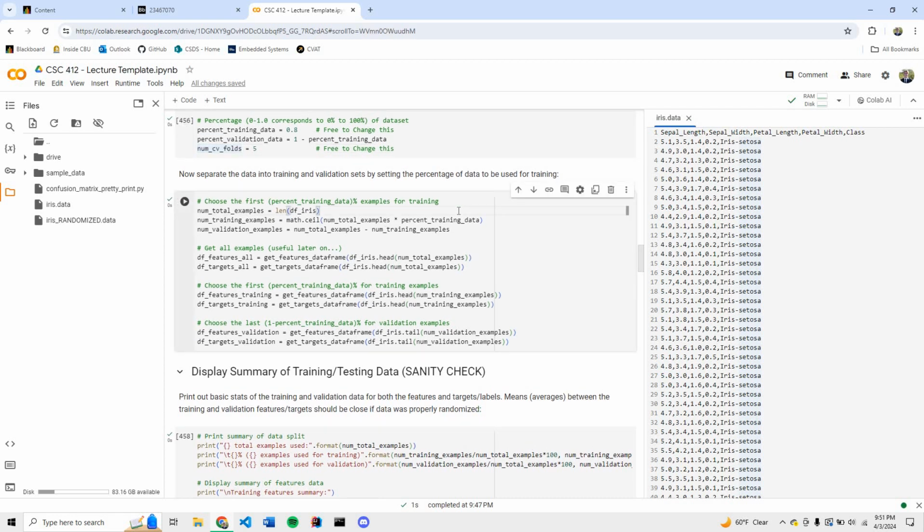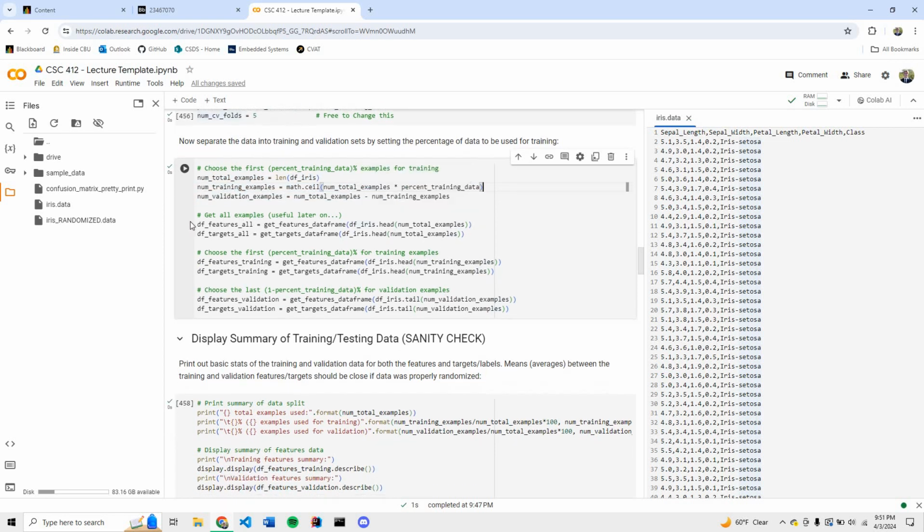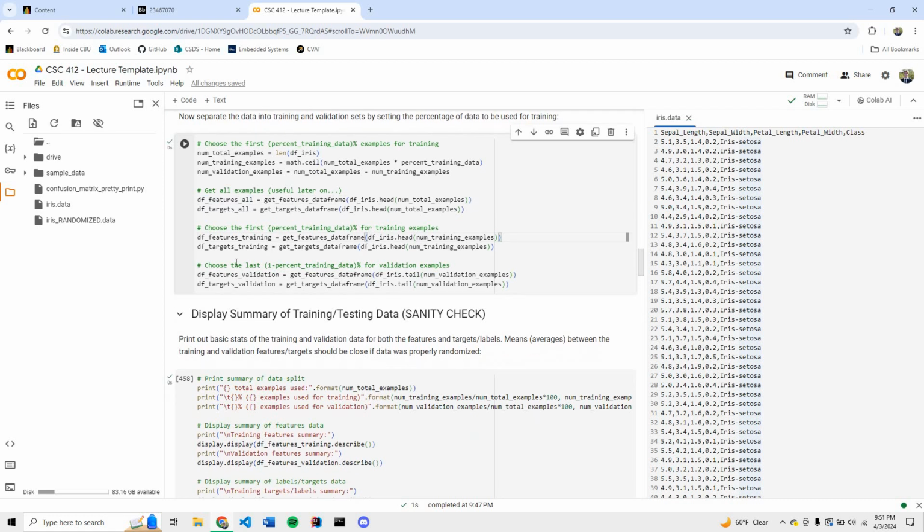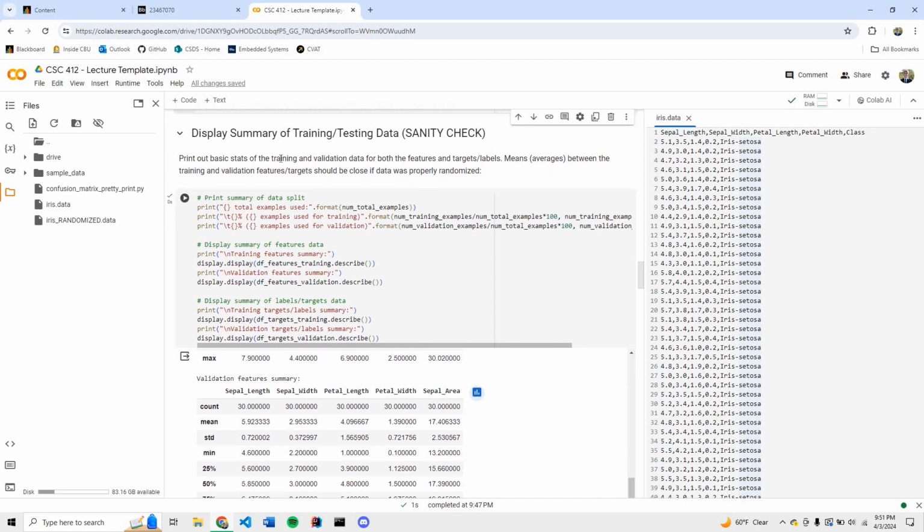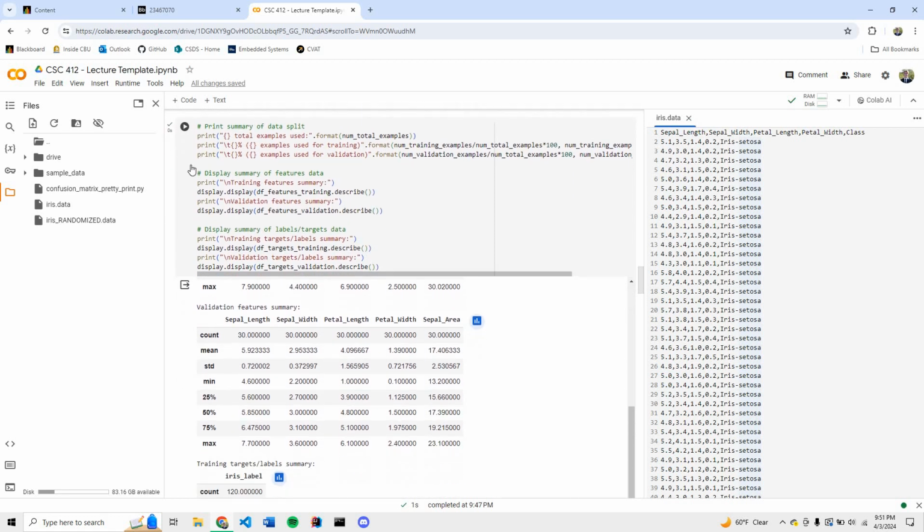Okay, so this is where we're actually going to get the number of examples of training and validation data. So we're breaking this one into 80%, and the rest will be the validation. Then we are getting all the features using that function that we discussed and storing them in a data frame and getting all the targets. And then we are doing the same thing, getting all the features and targets for the training and then also for the validation. Then this is just a display just to see that we've actually done it correctly.